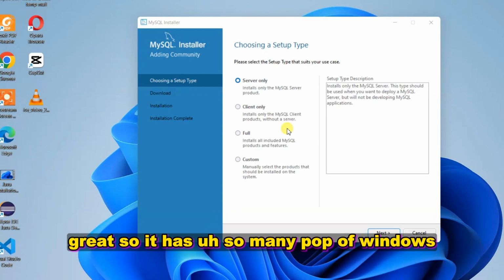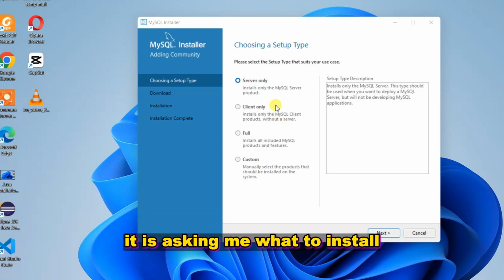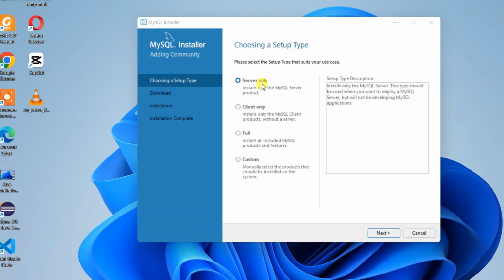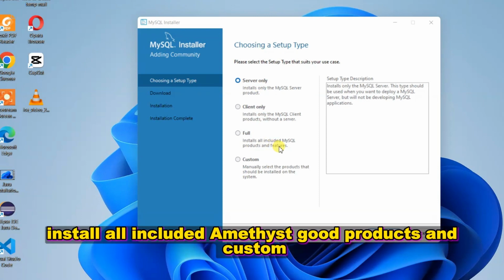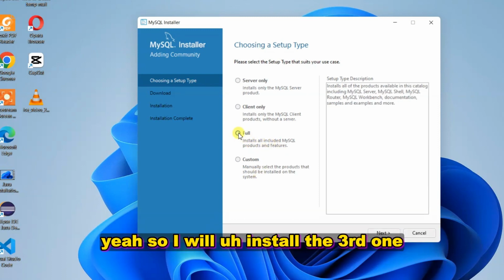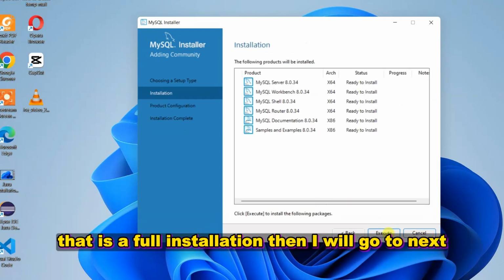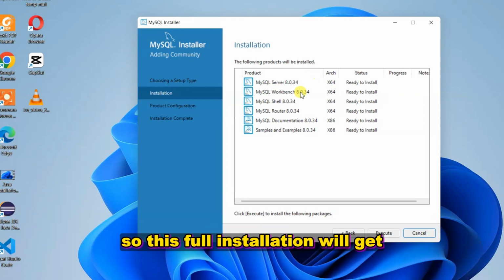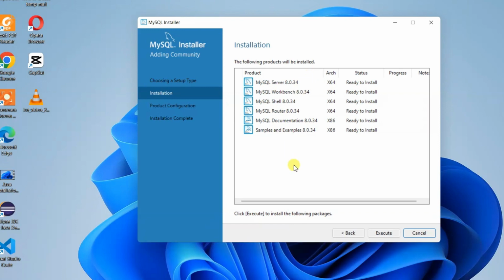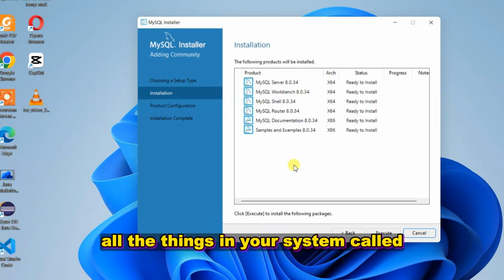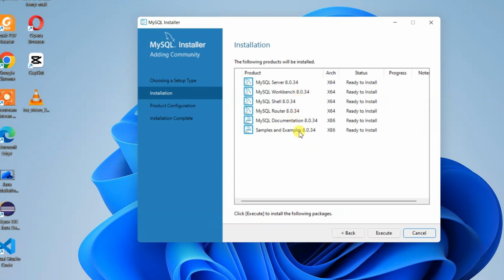Great. So it has shown me the pop-up window. It is asking me what to install: server only, client only, install all included MySQL products, and custom. I will install the third one, that is a full installation. Then I will go to next. This full installation will get all the things in your system: server, workbench, shell, router, and documentation. You just need to hit execute.